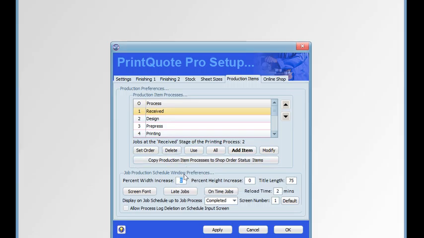The percentage width increase is the percentage increase in width you require for the job schedule window to fill the width of the monitor you are displaying the job schedule window on. The percent height increase is the percentage increase in height you require for the job schedule window to fill the height of the monitor you're displaying the job schedule window on. And the title length is the length of the job name field in the window.